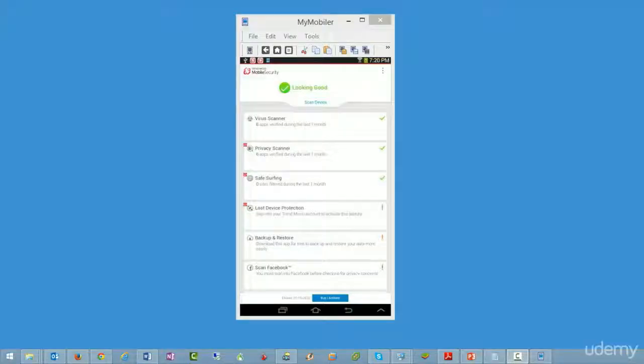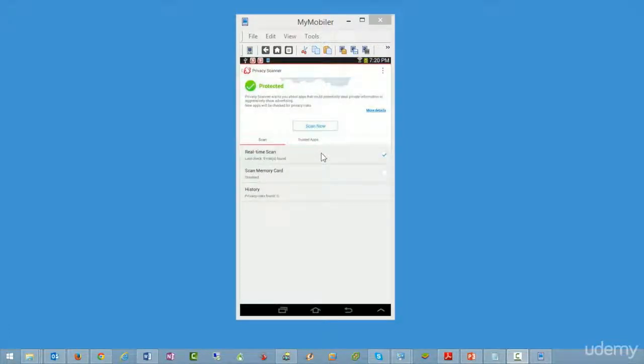So let's go ahead and open up this mobile security. We can see really quickly that it has a virus scanner. All right, cool. So we have a virus scanner, and it also has a privacy scanner. Well, that's interesting. I wonder what that actually has to do with things. So let's find out. This privacy scanner is going to take a look at your memory card. Now notice that it is disabled.